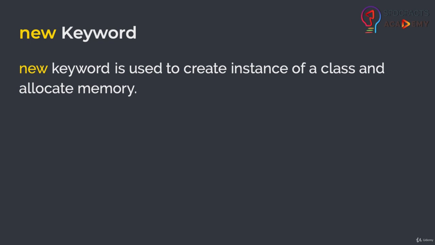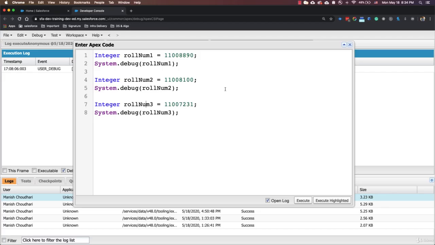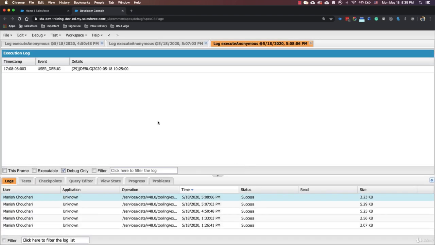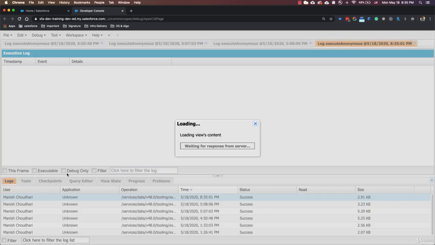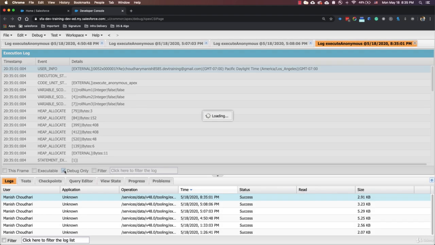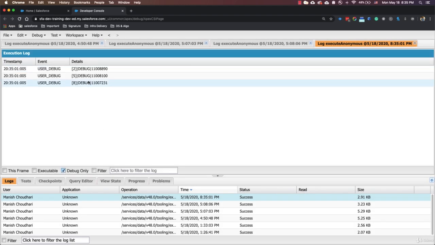Now let's go back to our developer console and practice this. In my developer console, I have three integer variables storing the roll numbers of students, and then I'm printing these variables into the debug logs. So let's first execute this code. And we see all three roll numbers printing here.